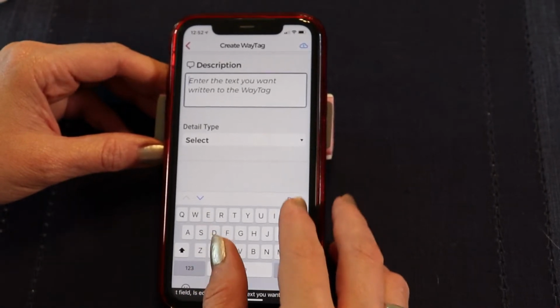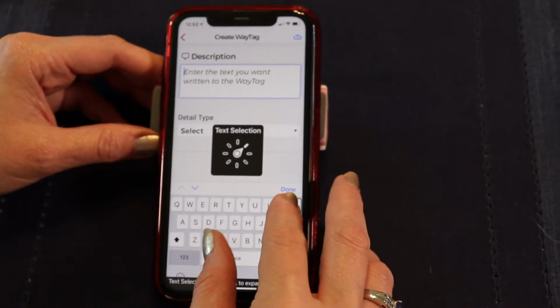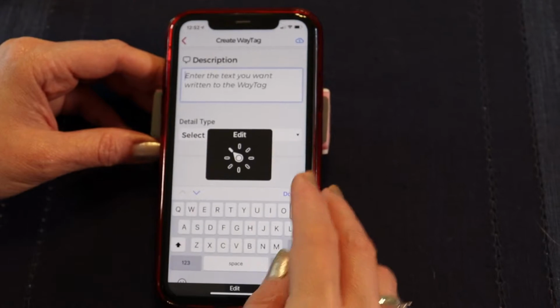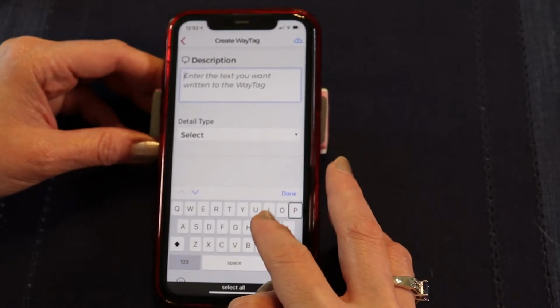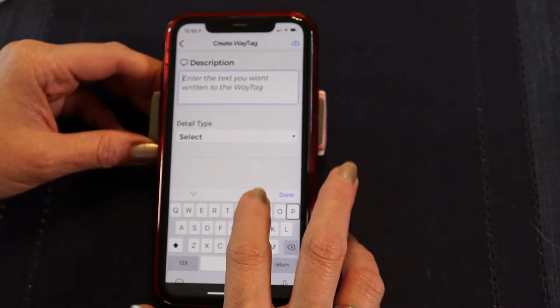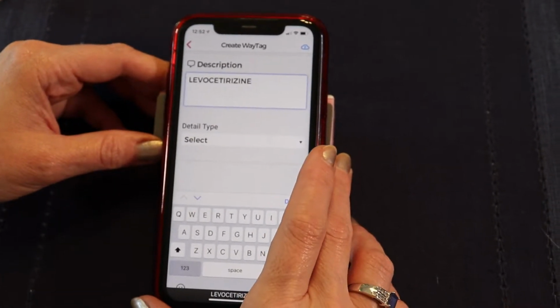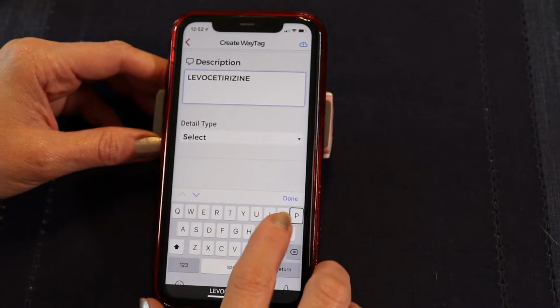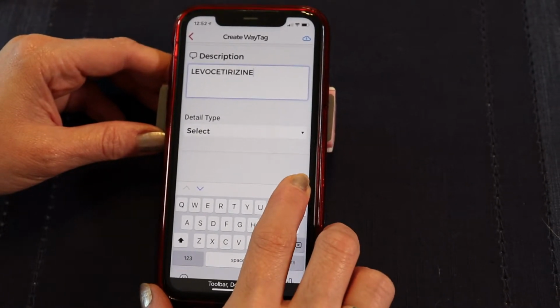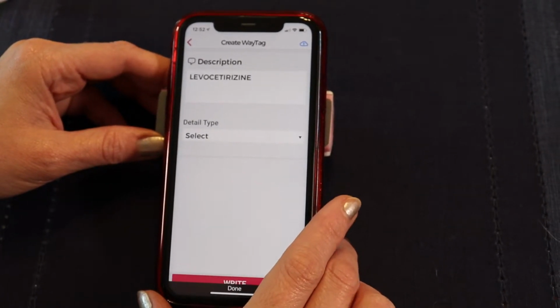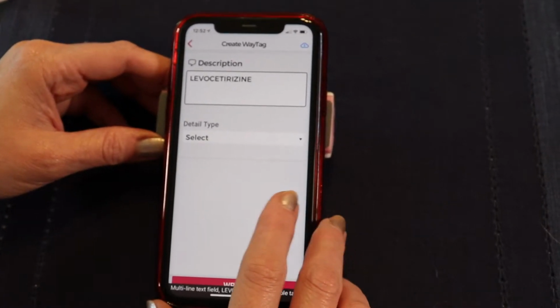So you're going to go to your rotor till you hear edit. Then you flick up or down till you hear paste, and double tap. Now that that's in there, you need to find the done button at the bottom of the screen. Done. And you're ready to write your tag.